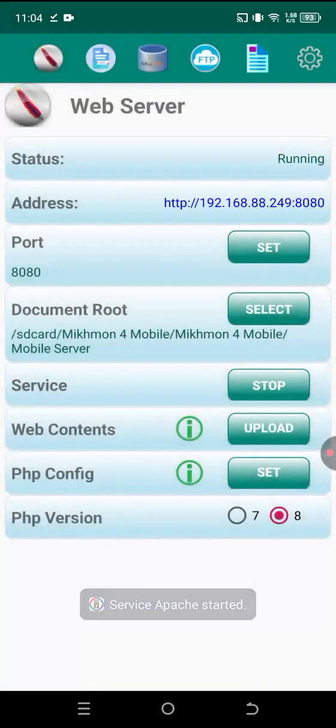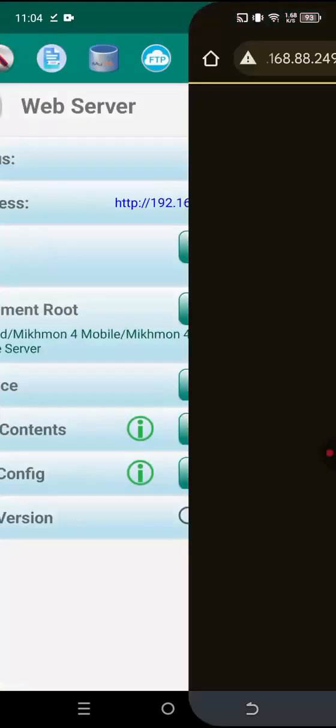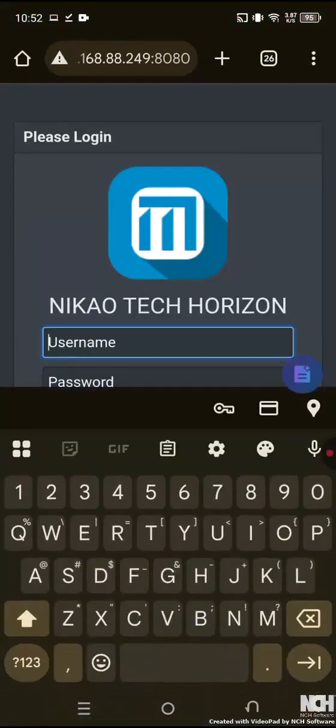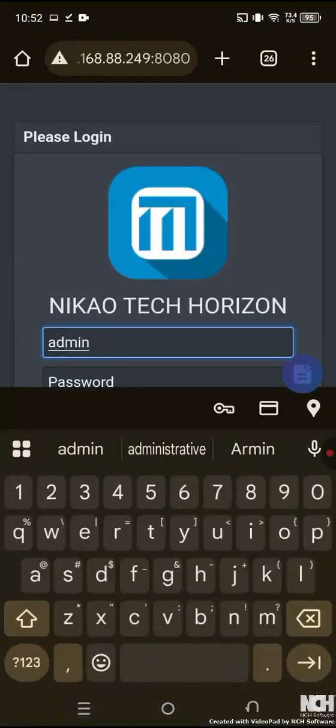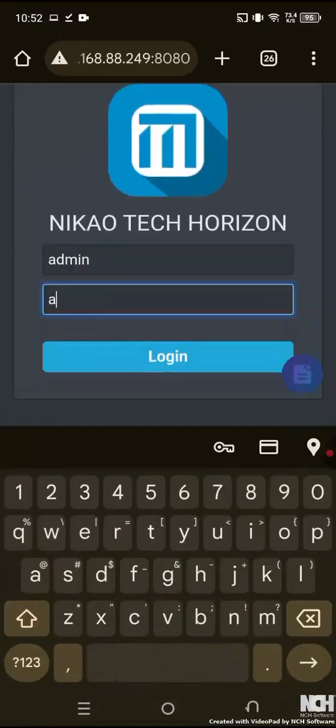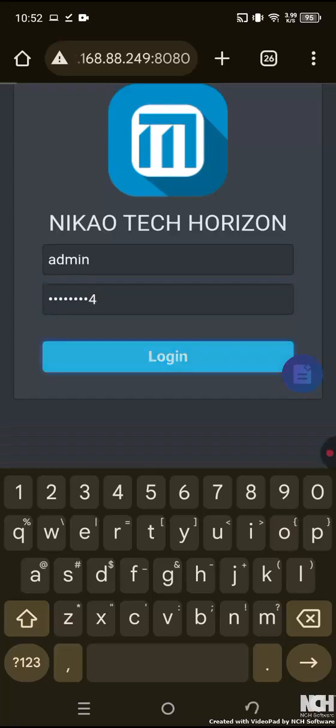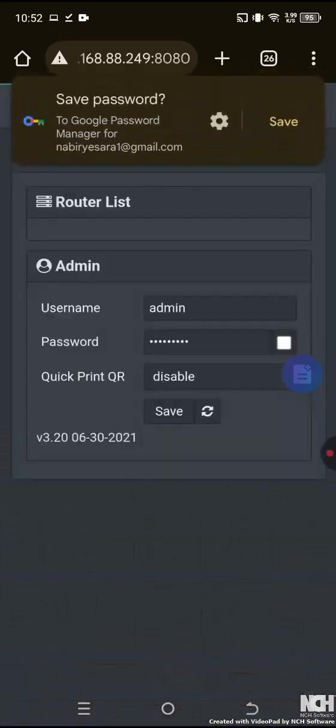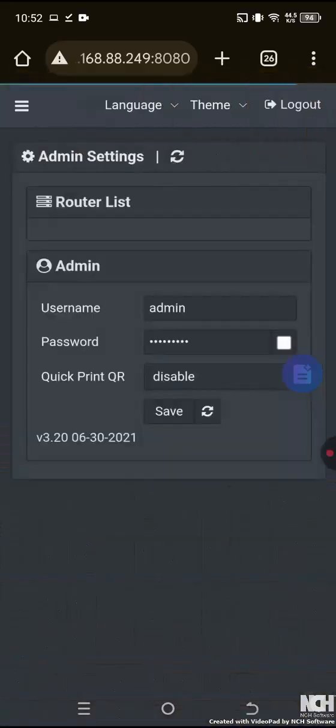After the service is started, you go to this IP address. Then it will bring me here to put my Mikhmon's username and password. Now here I don't have any router, so the first thing I need to do is to add my router. Before adding the Wi-Fi profile that I have, I need to add my router. But in case there is a router, you just have to open that router.